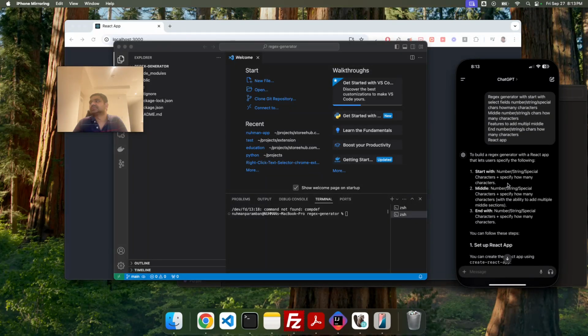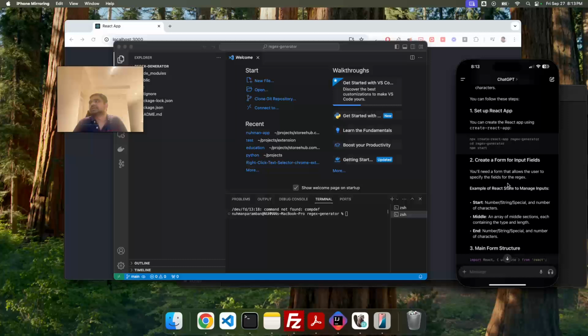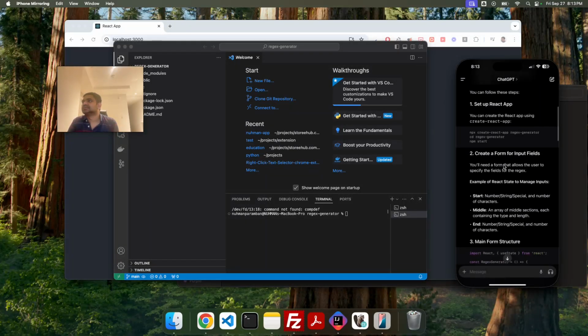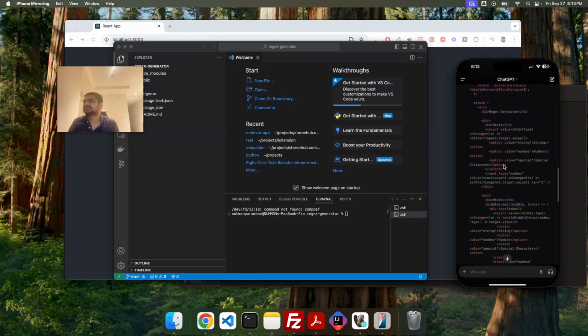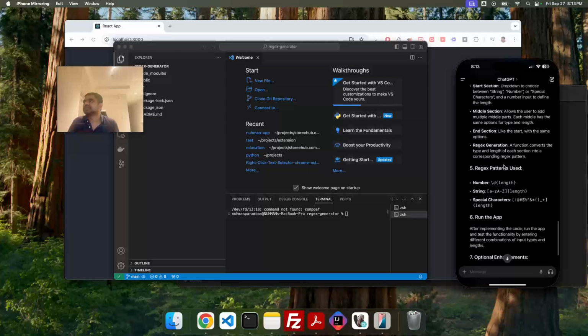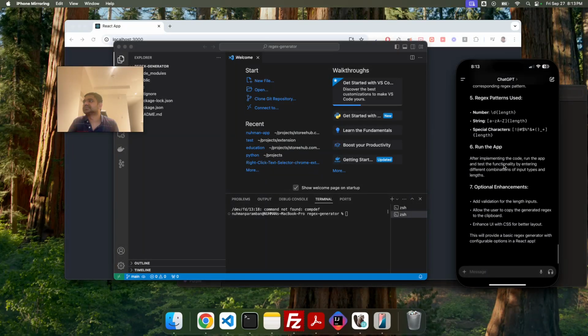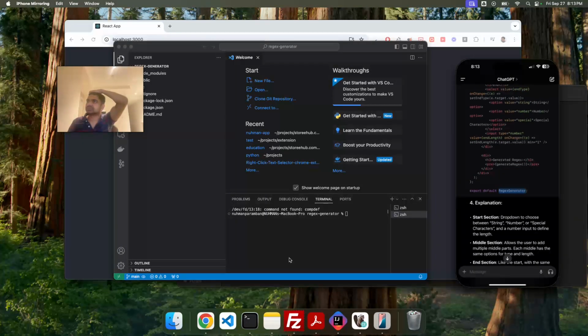So I guess we can tell it to create a form for input fields, with React state to manage these things. So you need to generate a component here. They are not explaining all of the things that we need. Here we know this is the regex generator, but they are not telling us how we will add that regex generator in our application.